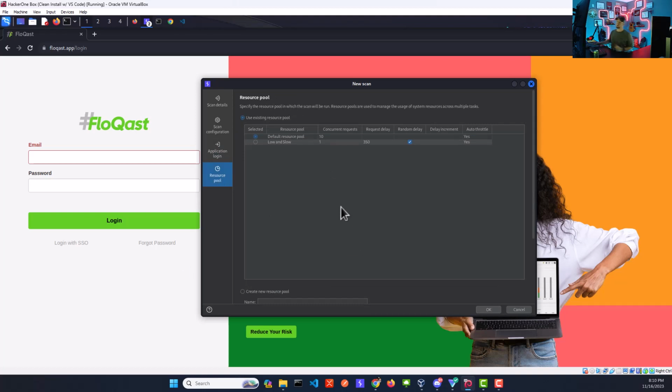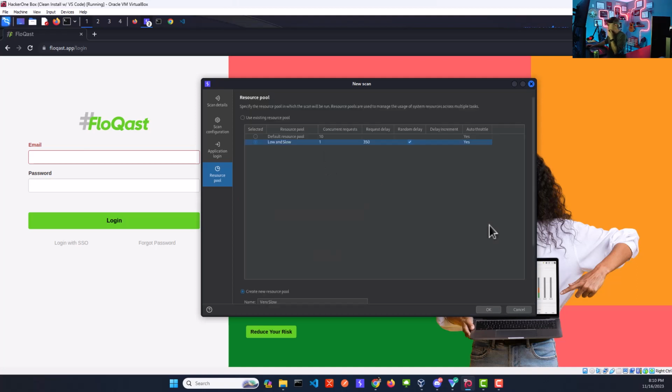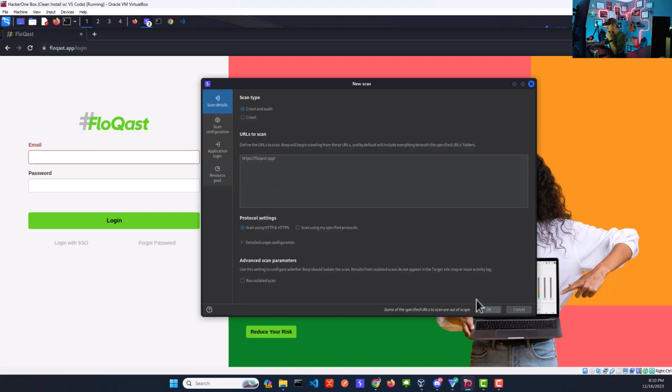And then resource pool. Remember, we went in there before and configured our low and slow resource pool. So now we're going to be able to select that. This is just slowly scanning the server in the background, hoping to poke at some information or find something while we are doing our manual testing. If you want to create a new resource pool here, we could just do very slow. This only has one concurrent request, but it does one every like 3 seconds, whatever we want to do. We could select that, but I'm just going to use an existing one, low and slow.